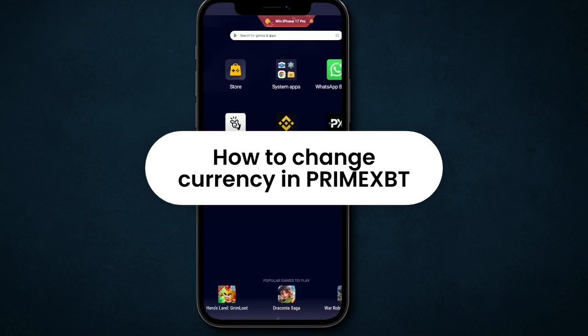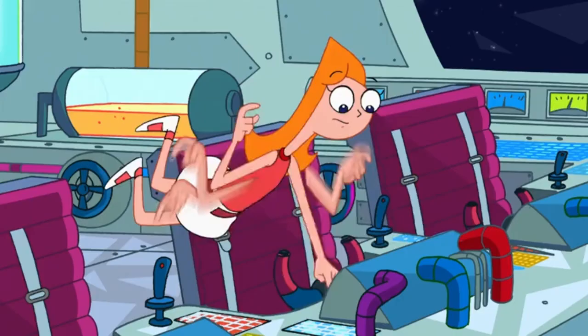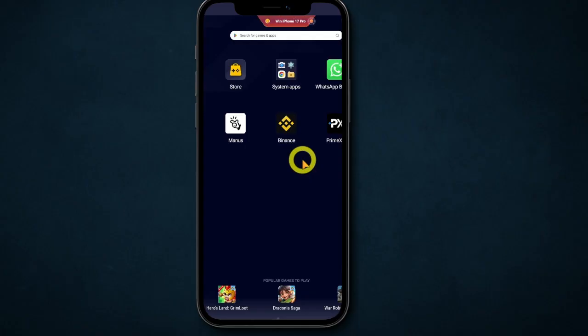How to change currency? Are you guys facing issues to change currency on PrimeXBT? If that's so, then this video might help you out. Without further ado, let's dive into the video.